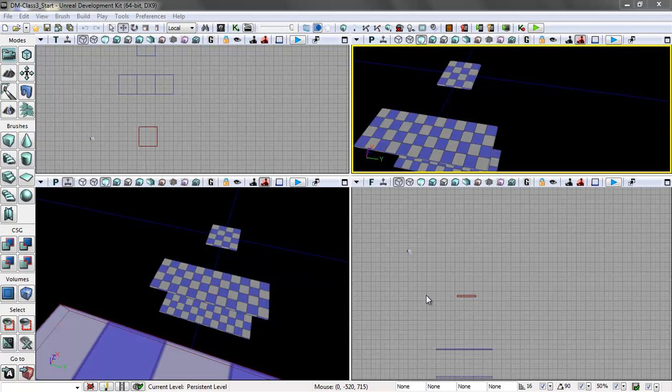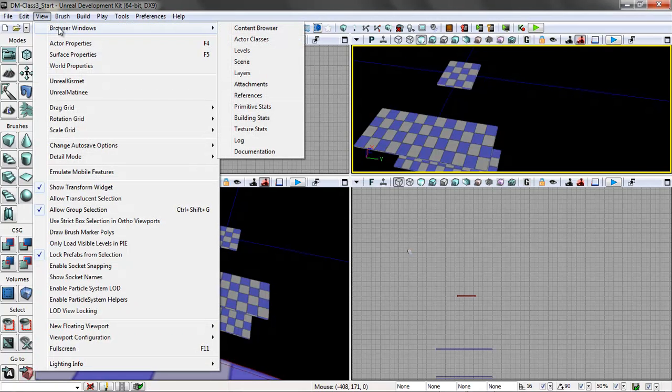This is Art 157, Class 3, and what I'm going to be talking about today are movers. Let's get started and look at first what static meshes are.